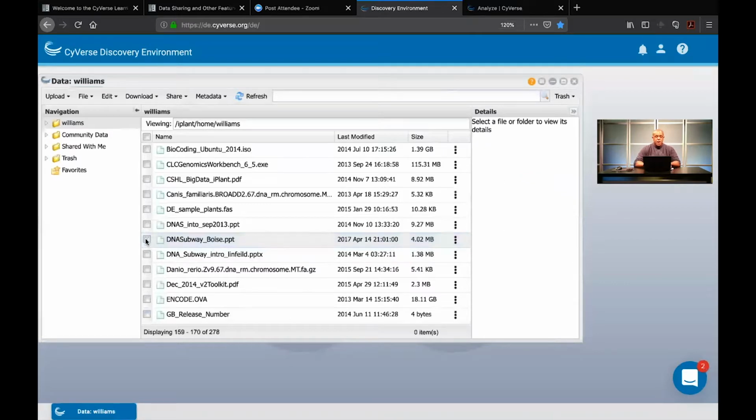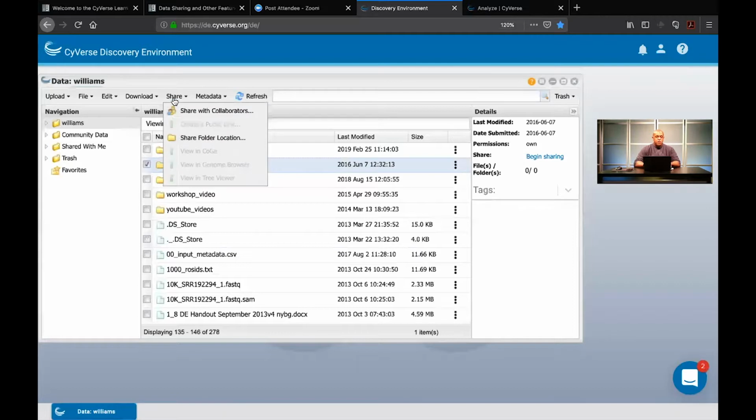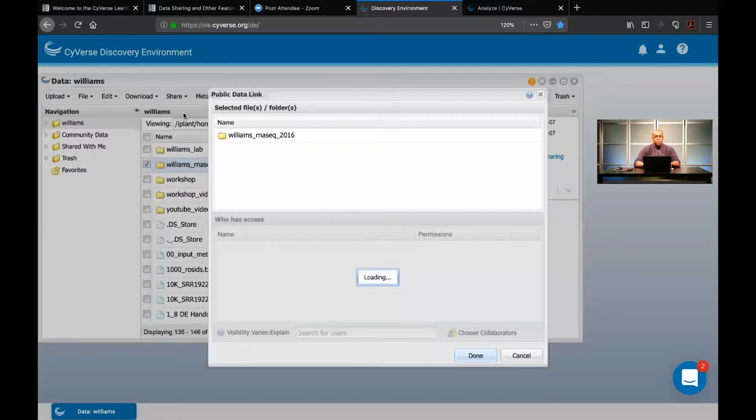So what happens if you want to share a folder, or what happens if you want to share a really large file? Well, in that case, we do recommend and actually require that they have a CyVerse user account. So let's say I have a folder called RNA-seq. Maybe it even has some big data in it. So I'm going to go ahead and select that. And then I'm going to go to the Share menu, and this time I'm going to say Share with Collaborators.